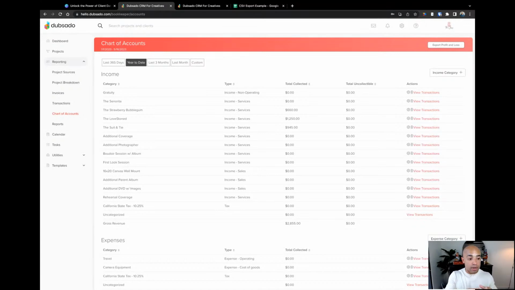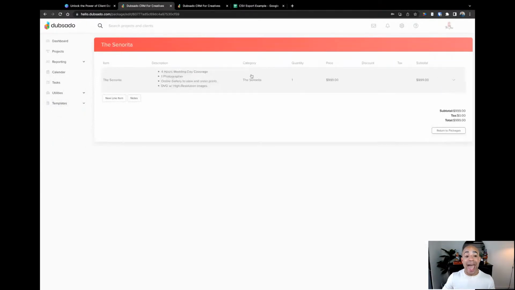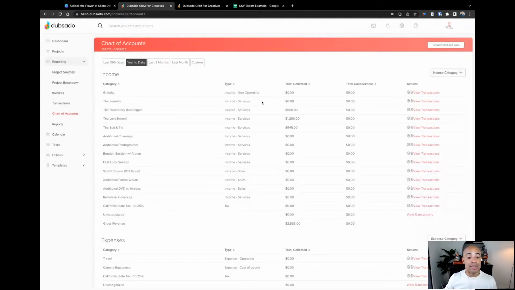So in this chart of accounts, just to give you an example, here's some of my packages: the Senorita, the Strawberry Bubblegum, the Love Stoned, the Suit and Tie. As you can see, I'm a big Justin Timberlake fan. So I have all of my different packages as income categories. And then in my actual packages, if we jump over there, I can go into, let's say, the Senorita package, and I can add that Senorita income category into my actual package. So if someone buys this, it now gets added into my chart of accounts. So I can go to my chart of accounts here and I can see Senorita.